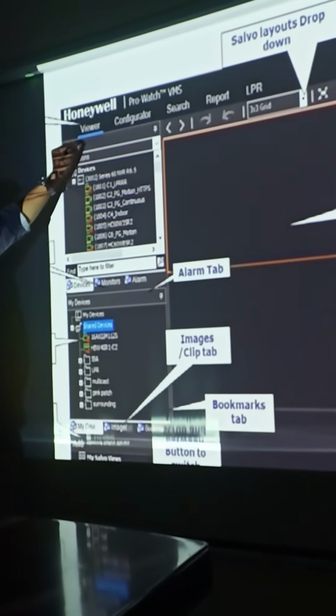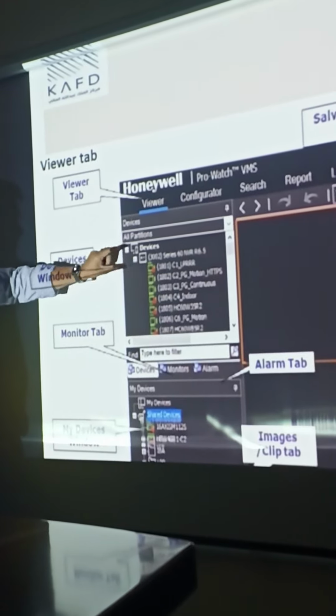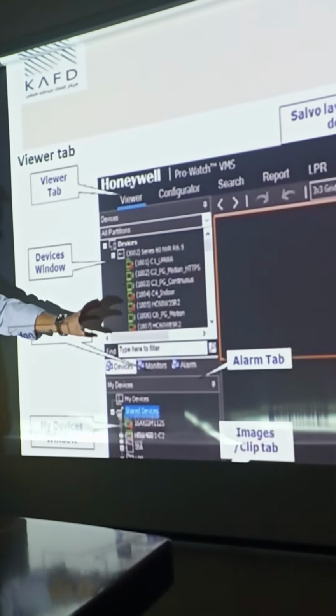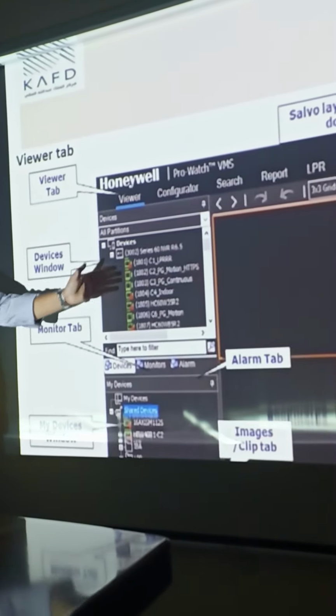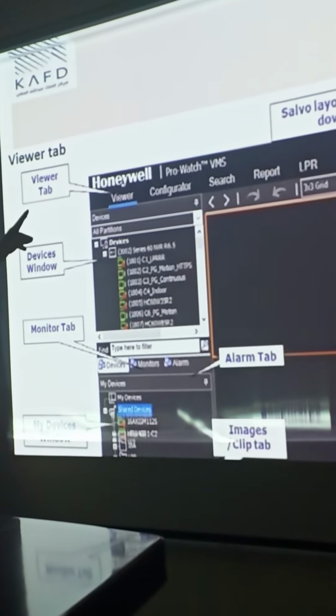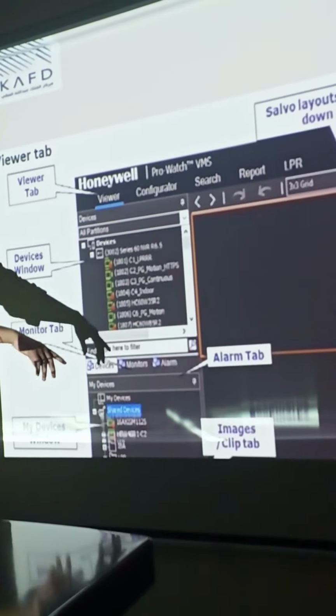When you click on the viewer, you will get the list of things. These are the list of the devices. In the devices, on our site we have only the cameras. So in this one we will have the list of the cameras. How many cameras do we have here? 135. Yes, 135 cameras should be visible in this list.